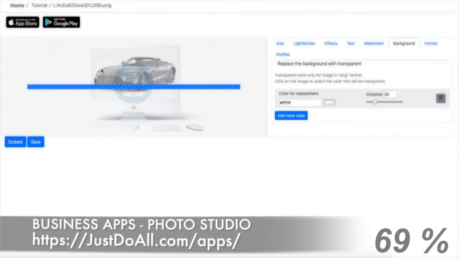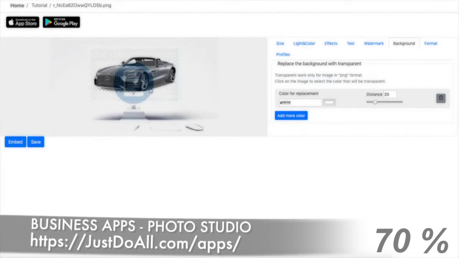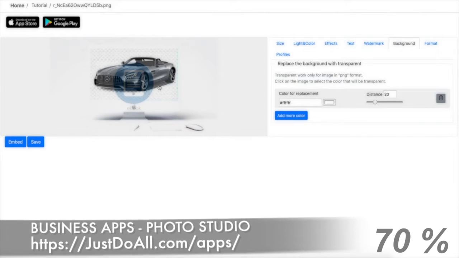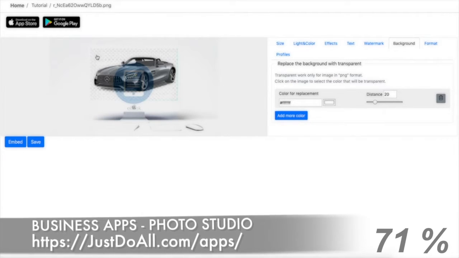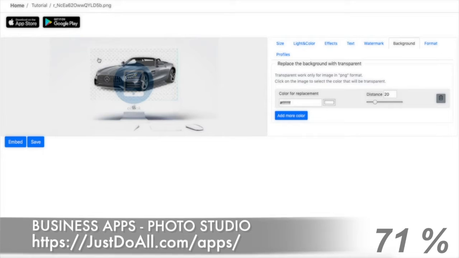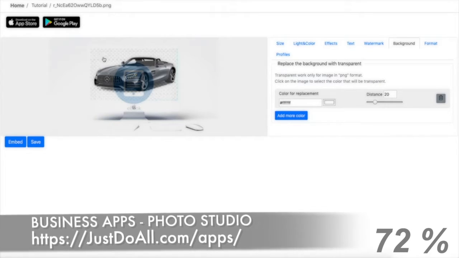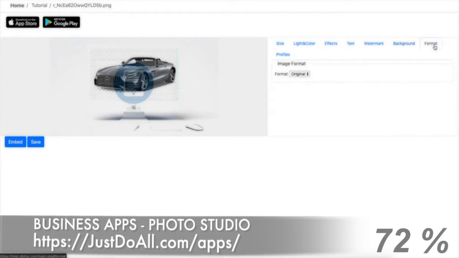It's probably going to take out a little bit else of my picture. Oh, it actually kind of worked just a little bit. But you guys get the idea. You would just click wherever you want the background to be replaced, and it would go to a transparent color. Once you guys do that, you can edit the format.